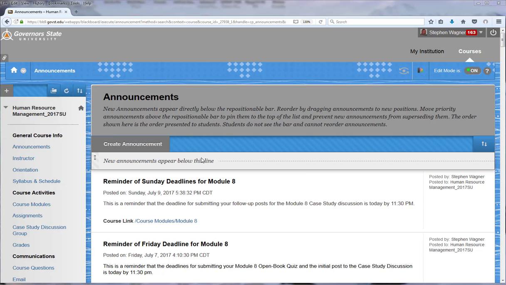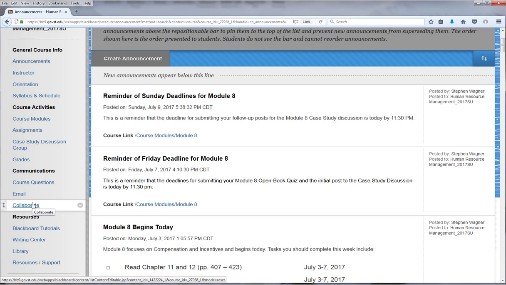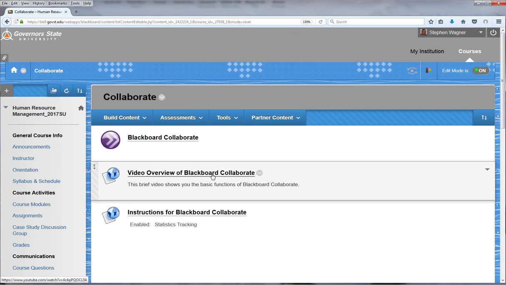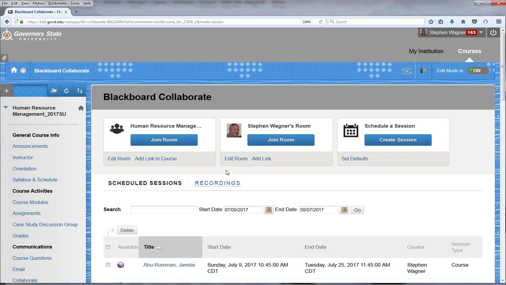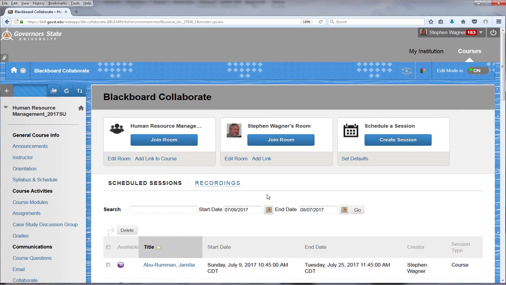So Blackboard Collaborate can be accessed on the main menu under the communications area. And so you just click on that and it will take you to an area that says Blackboard Collaborate. Okay, and you'll see when you enter here, there's a series of rooms at the top. Now, you're not going to use these rooms for your recordings. I've actually set up a specific room for each student in this class, and that is where you're going to record your video. If you try and use one of these other rooms, it's not going to work very well.